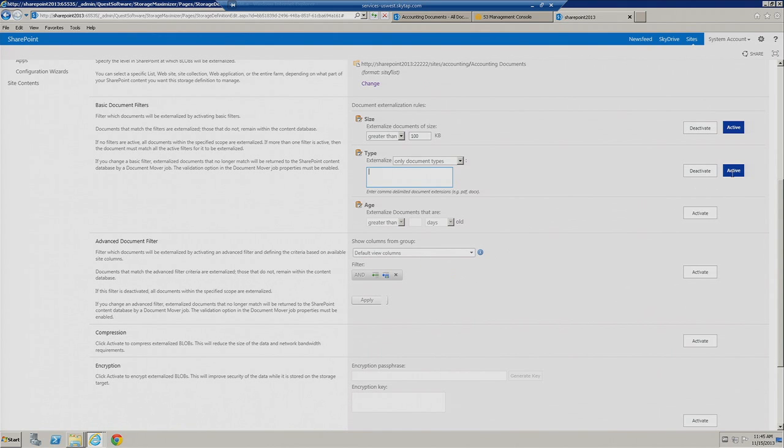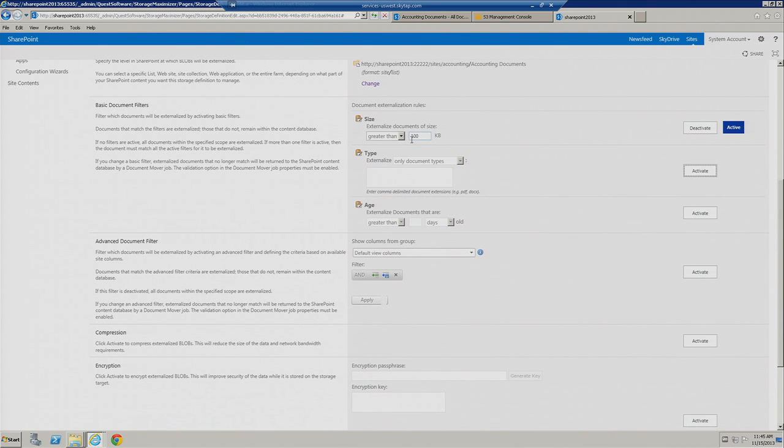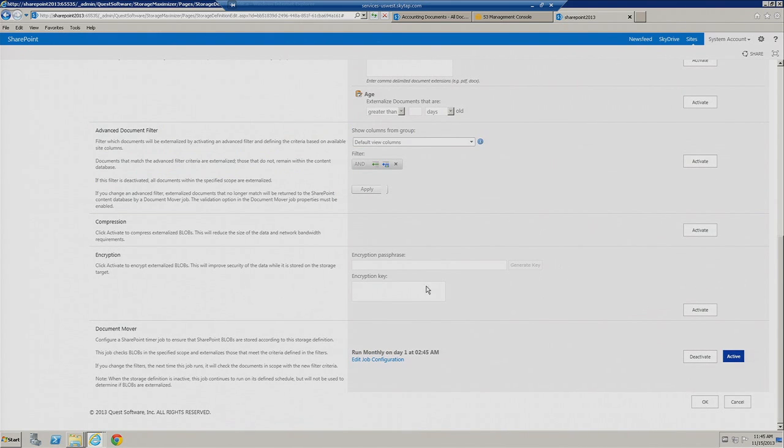So I'm just going to keep it simple. All I'm going to do is, anytime there's a document that's of size greater than 10 kilobytes, just externalize it. And of course, if you are looking to make sure that you have a local device where you're externalizing your content, we can encrypt the content so that if somebody has access to that location, they'll not be able to read the content. You can create an encryption key here, which will generate automatically.